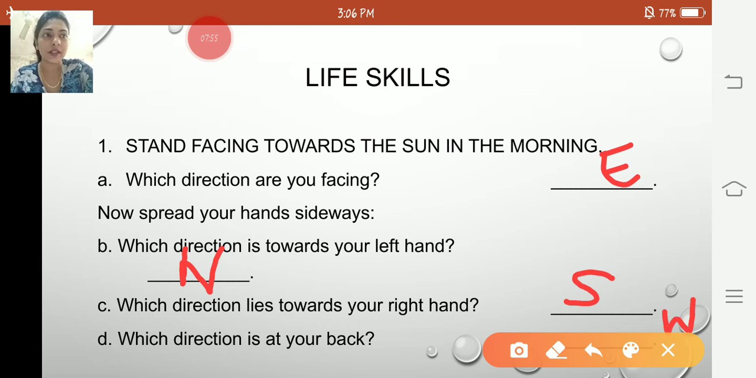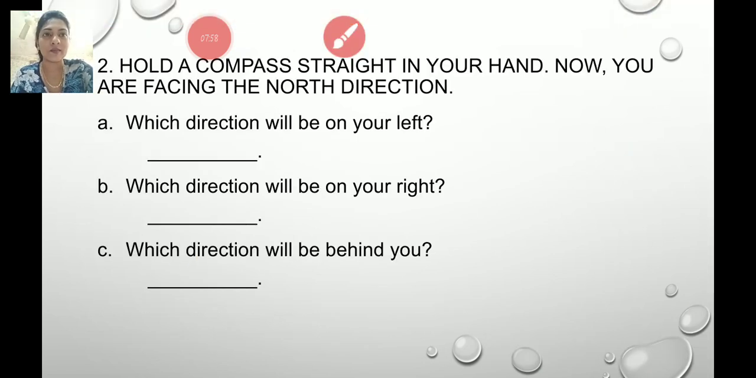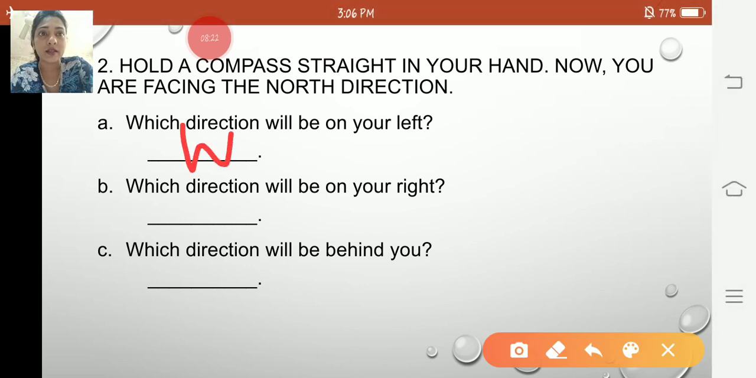Okay. Now, let us do another exercise. Hold a compass straight in your hand. Now you are facing the north direction. Do you remember, children, I had told you the needle of the compass always faces the north direction. So if you are holding the compass, the needle will always face the north. Okay. So if you are facing north, on your left will be west. Which direction will be on your left? It will be west. Okay. And which direction will be on your right? On your right hand side will be east. And which direction will be behind you? Behind it will be south.